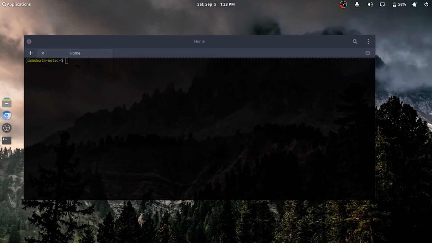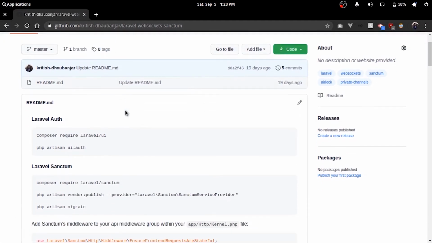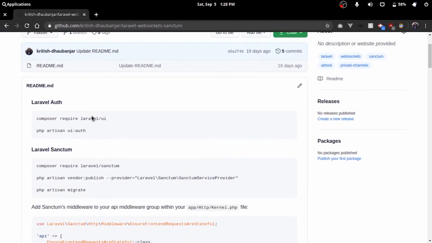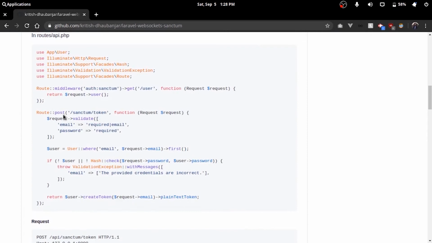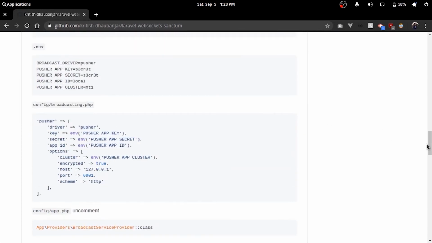I have a GitHub link in the description for anyone to follow along or refer to in the future. And by that I mean I have a written guide of steps to perform rather than an entire Laravel project, so you can easily integrate it into your application.